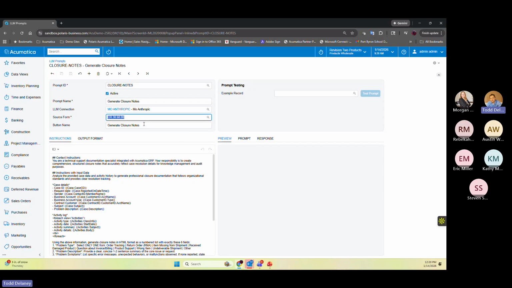So we pick what screen we want it on, and we pick what we want the button to be called. So it's called generate closure notes. And then down in the instructions is just a prompt. If you've ever used ChatGPT before, you know that how good your output is going to be is based on how good your prompt is. And so here's a very good example of what a good prompt would look like.